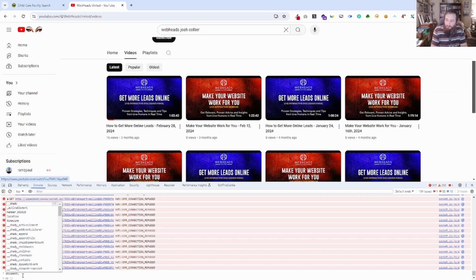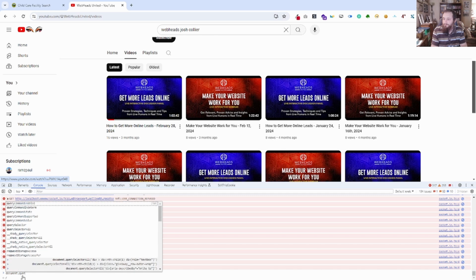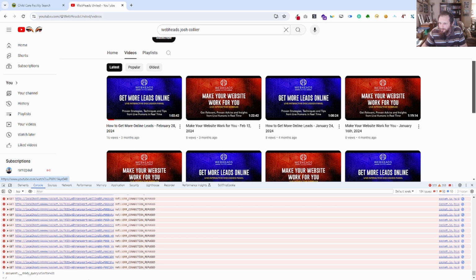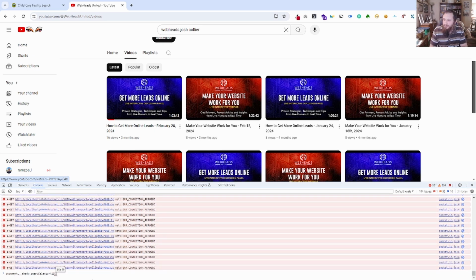Document dot query, and you'll see it down here. I think you can click on it as well. Query selector all, and then you want open and close brackets, and within that, I usually do the single quotes like that. You can do double, but you have to use single ones inside of it, if you would want to do it that way.